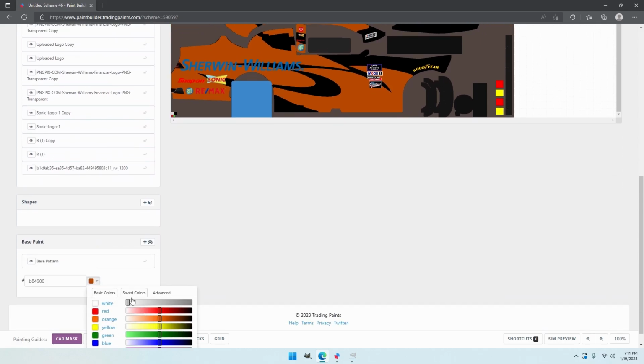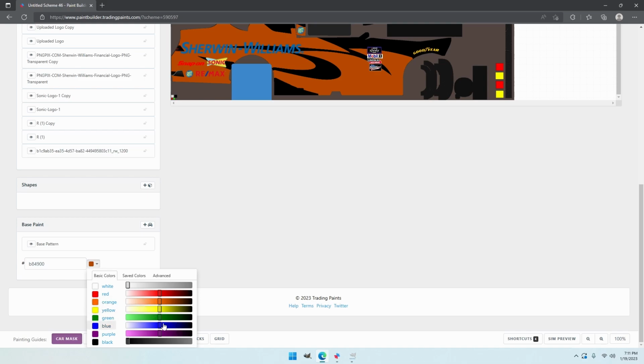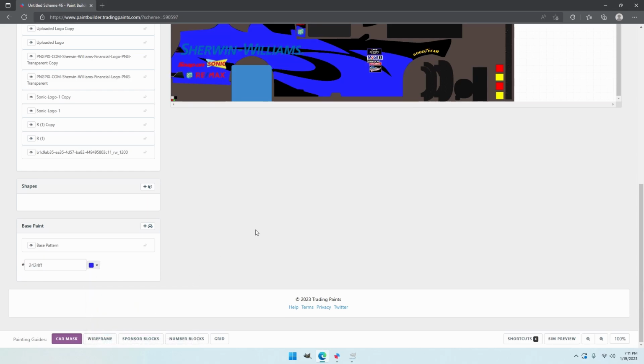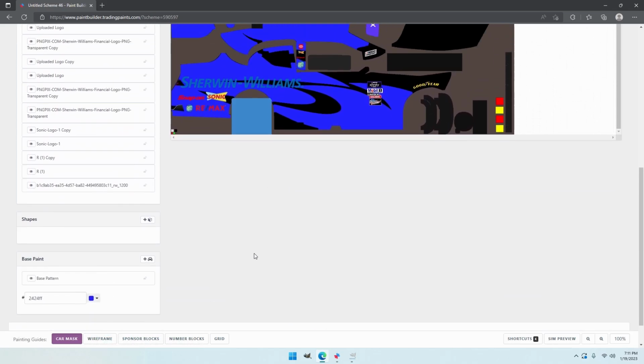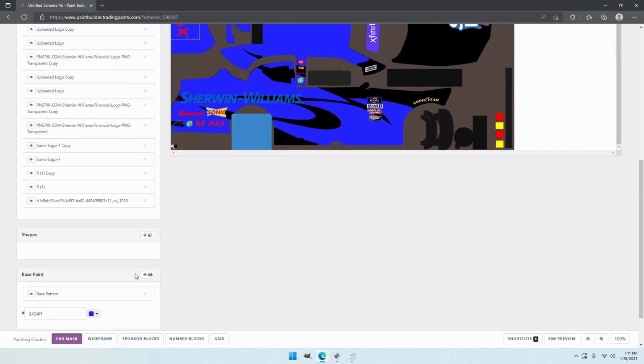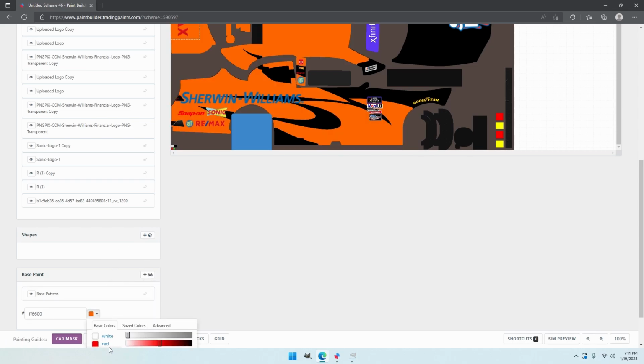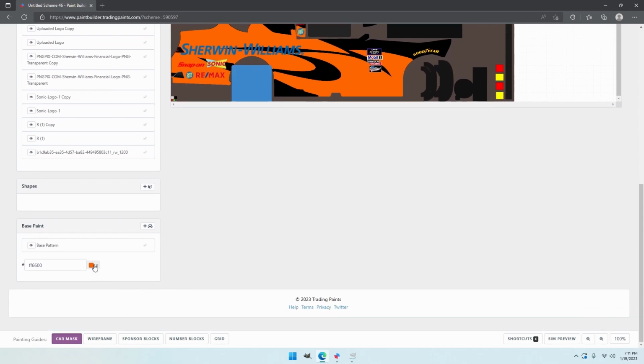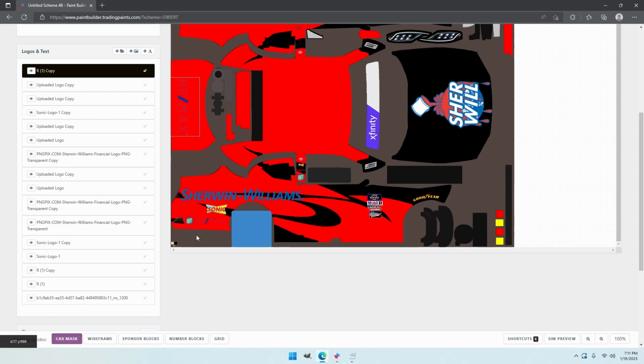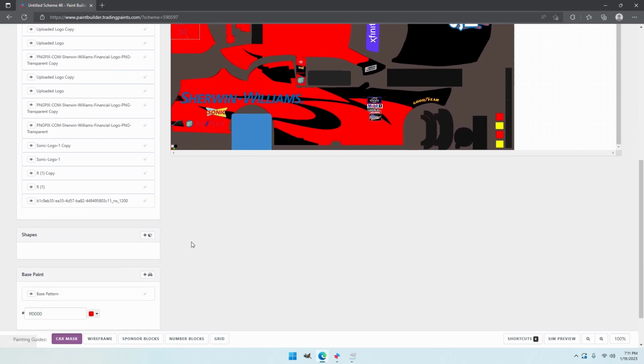Now we're going to start playing with the colors of the car again. Feeling that's too dark. Never be able to read the logos. So we switch it up. Moved it back to orange. Move it to red. All the other logos have disappeared. That's not going to work.